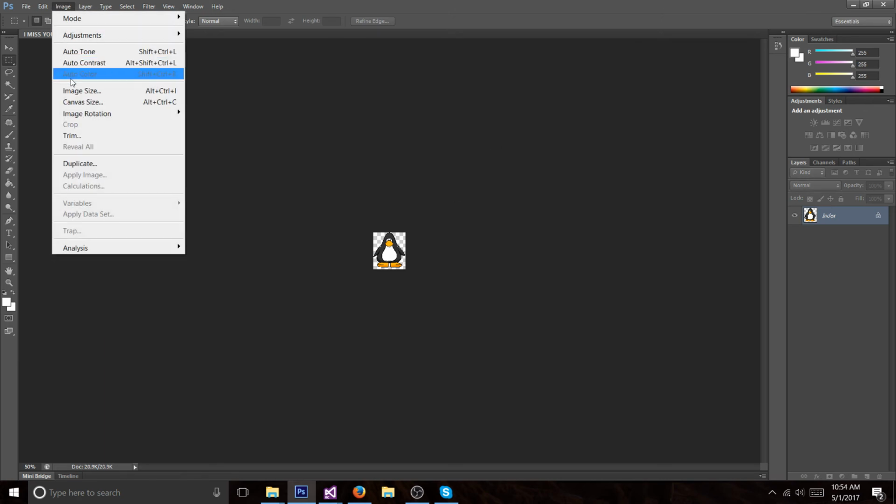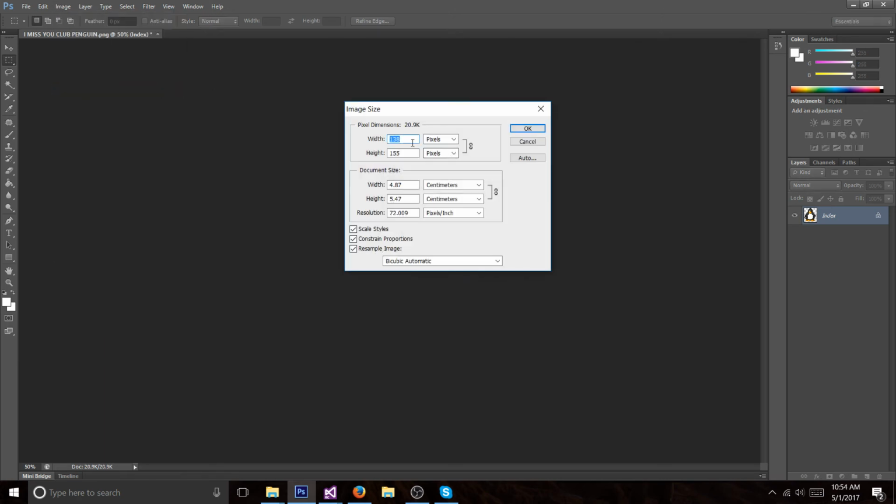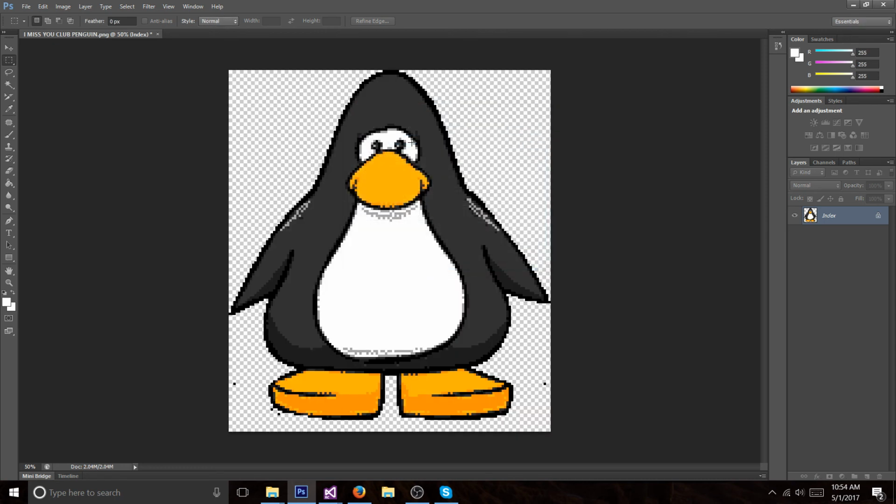Then you're going to Image Size, and you're going to add that zero back again. And as you can see, our little friend of Club Penguin is now 8-bit.